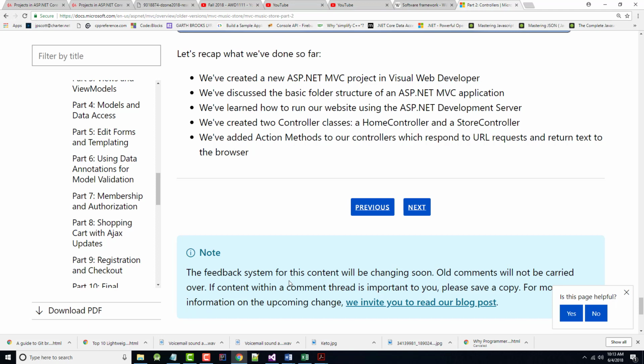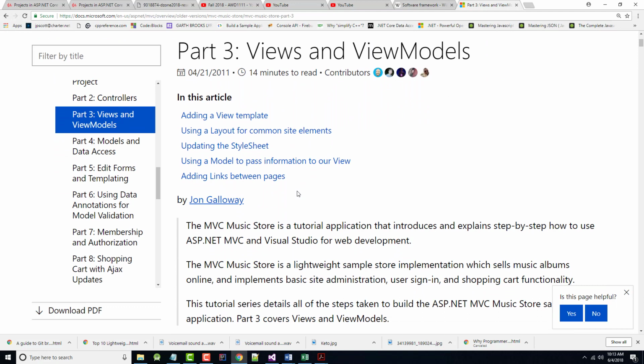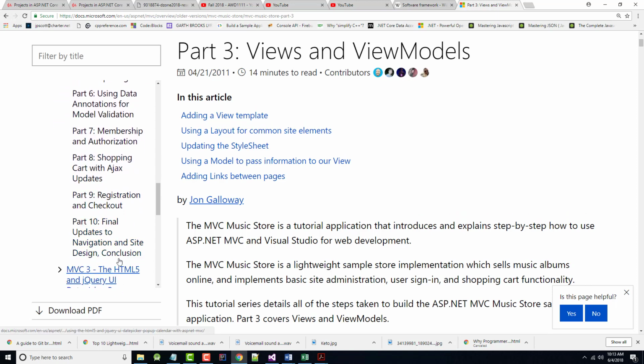We created a home controller class. Actually, it was already there for us, but we created a store controller. And in the store controller, we actually created a browse method and a details method. And they now respond more dynamically to URL requests. So when we come back for our next one here, we'll be talking about views and view models. I will be back with that third presentation of our 10 shortly.